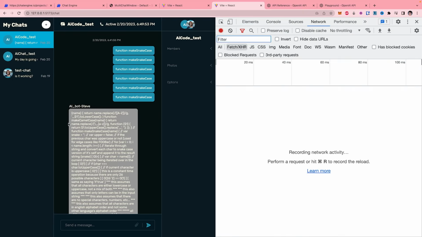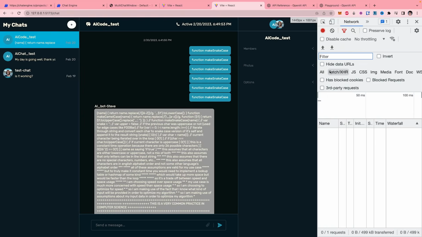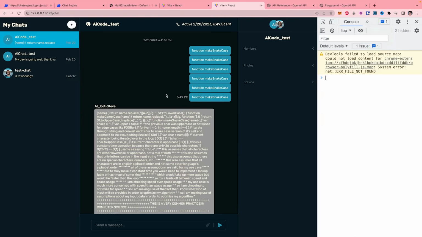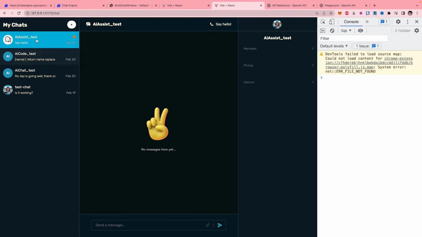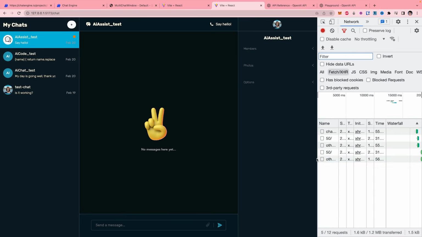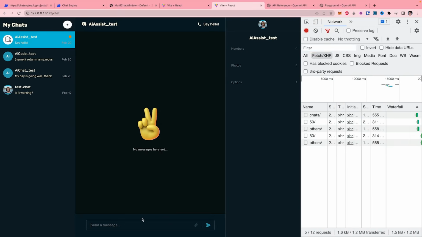So let's open up our console just in case there is any errors. And what I'm going to do, I'm going to create a chat room. I'm going to call this AI assist test and hit enter. And over here, let's open up our network tab just to see if we have any errors while we do this. Say, can you help?